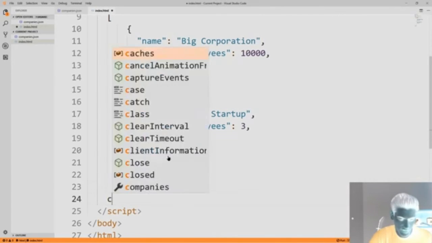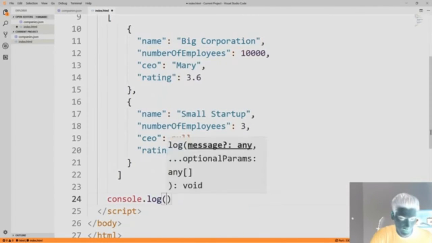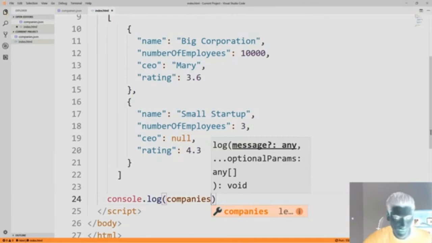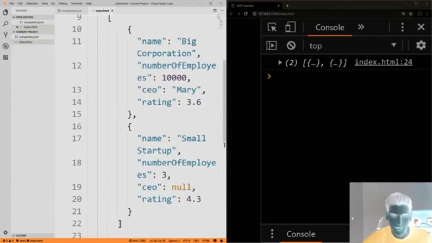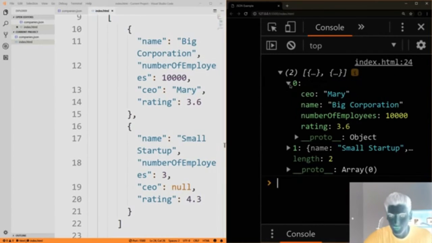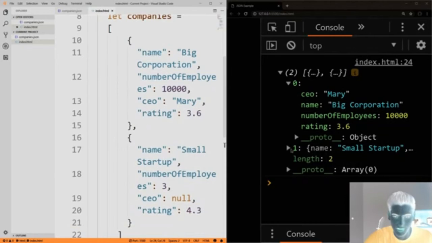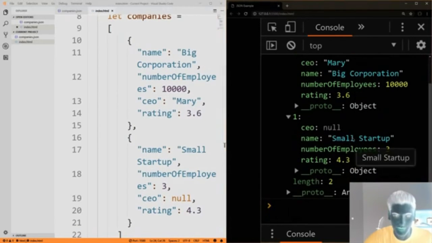And then if we go down here and we log the companies variable and we check that out inside of our browser here, as you can see, we have logged this companies variable and we have both parts of our array. We have CEO, name, number of employees, rating, and all of this is the information that we have in this file here that we copied over into our JavaScript file. And same thing down here, we have our other company.